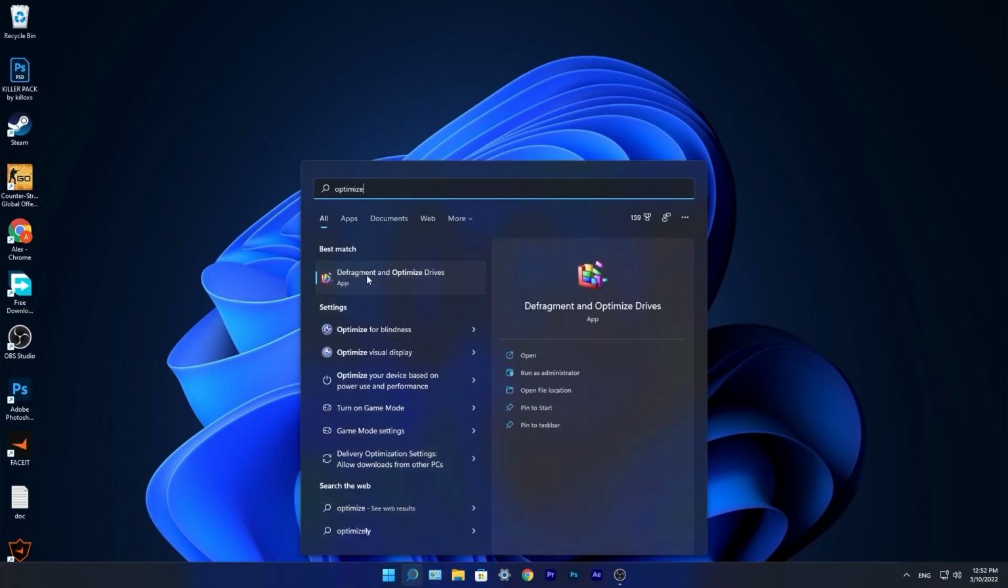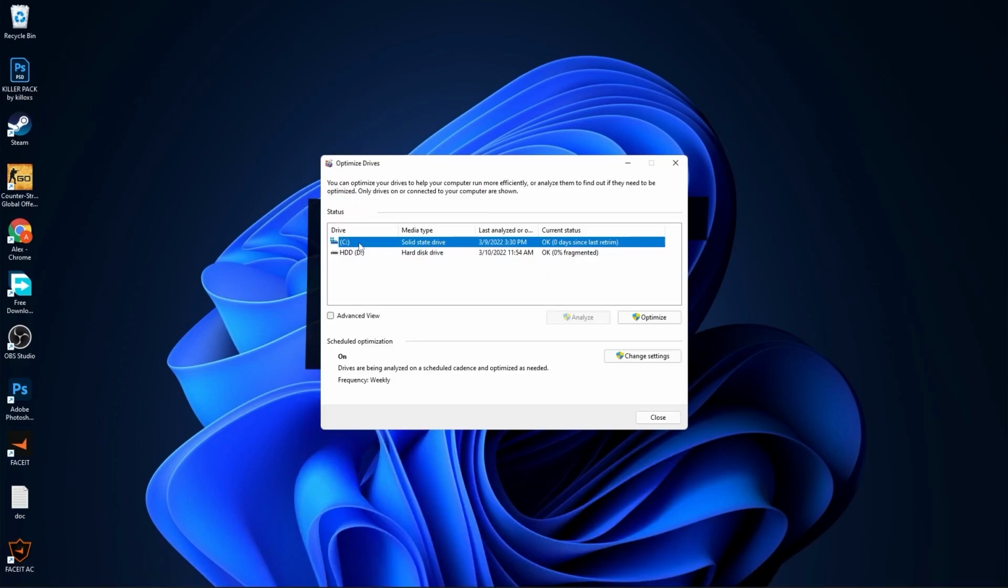Press on Defragment and Optimize Drives. Select your C drive, press on Optimize. Then go to the other drives you have. First press on Analyze, and then Optimize.